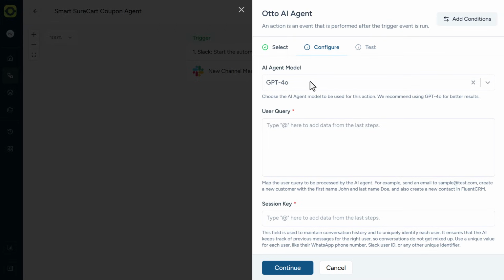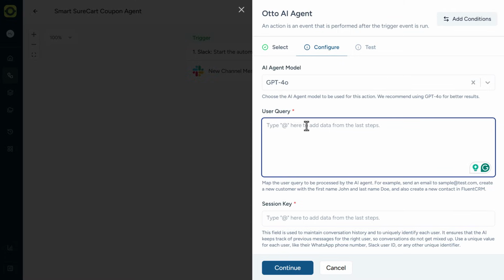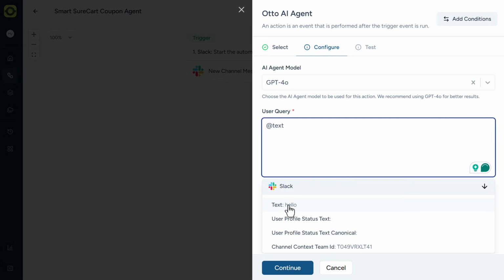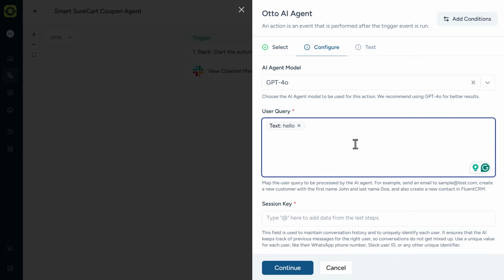By default, it goes to GPT-4o because that is the most cost effective and it's pretty fast. Then we get into some important details here. So we have user query, and that is the input that will be processed by the AI agent. In this case, it's going to be our text input from our Slack channel. So we're going to hit the @ symbol here, and we're going to do a quick search for text, and then we'll scroll down here and you'll see text hello. That's the one we want. So that's going to be our user query.